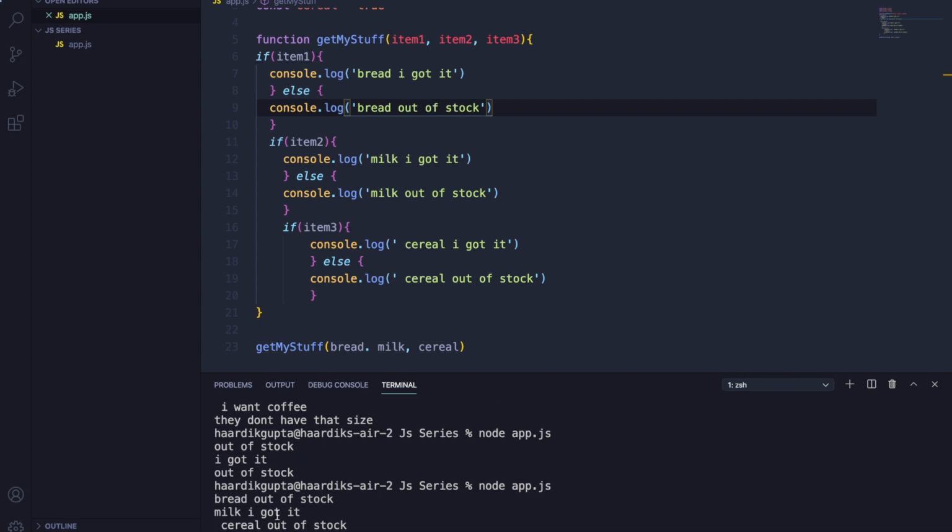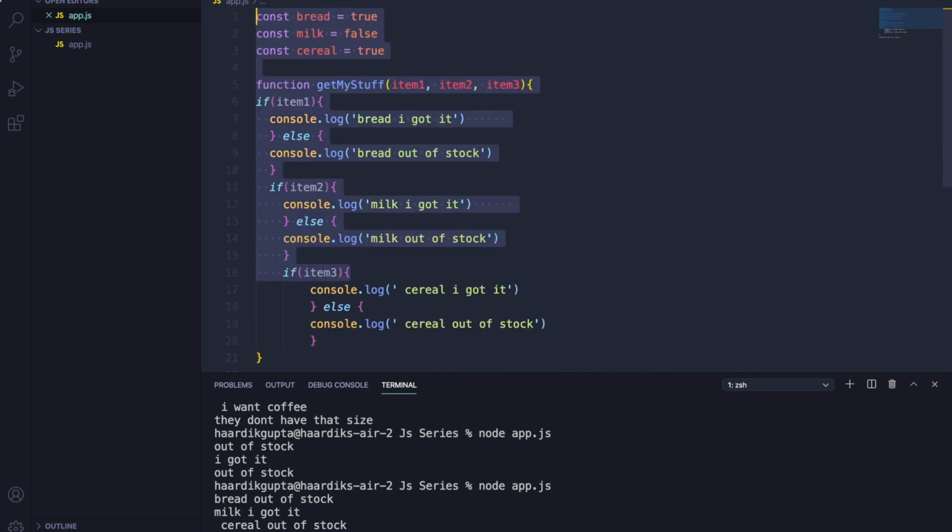Let's see. Bread out of stock. Milk, I got it. Cereal out of stock. So let's see, is it true, false, true? Yep, it is. Perfect. So actually, I've noticed a problem with our program. I wonder if you guys can figure it out. When the item is true, for some reason it's doing the opposite. So when bread is true, it's saying out of stock, but it's true, so it should be in stock, right? Why is this? Let's try to figure it out.